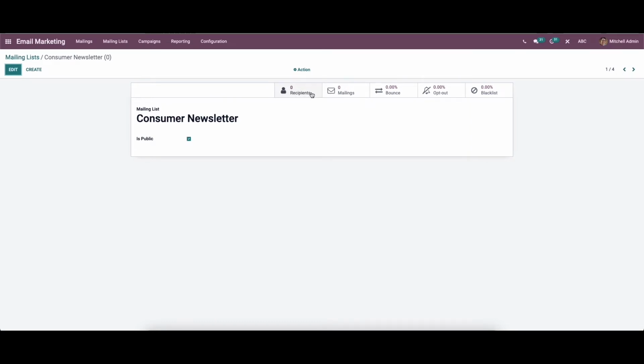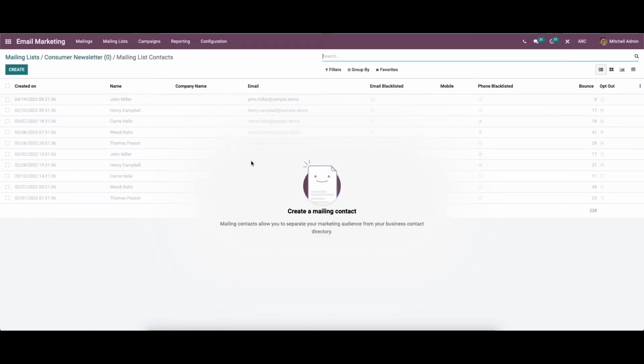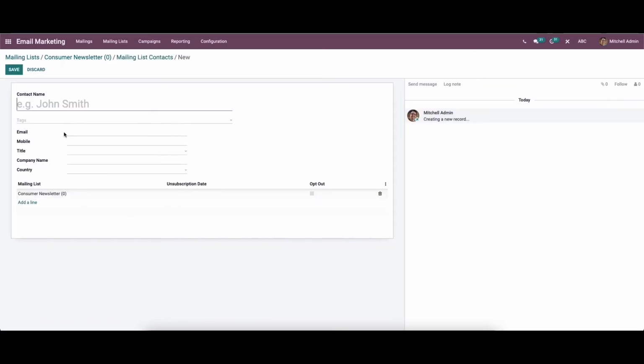Here we can see some of the smart tabs like recipients, mailings, percentage of bounce, percentage of opt out and percentage of blacklist. While clicking on the recipients, we can see that there is nothing to view. And here we have the option to create a new mailing list contact. For that, click on the create icon.